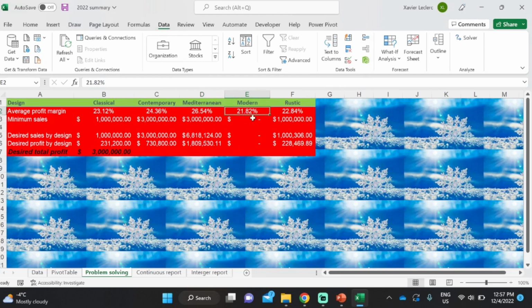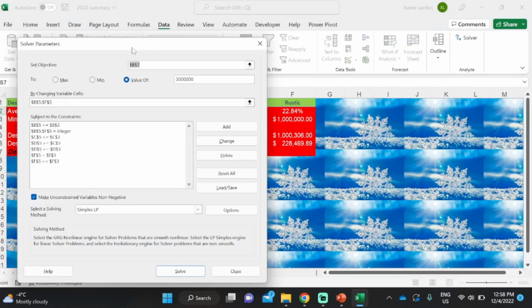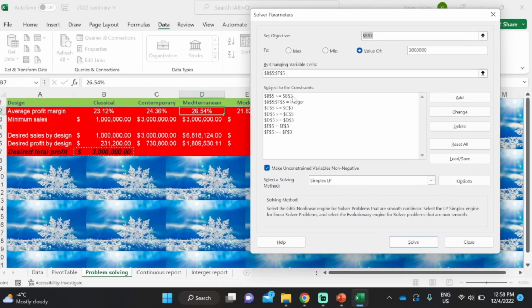So we decided for next year that we don't want any sales to be with this particular design, since our profit margins are smaller. We wanted the minimum sales in the Mediterranean and the contemporary styles to be at least $3 million, since they have the highest profit margins. So using the solver functions, we can input those constraints.